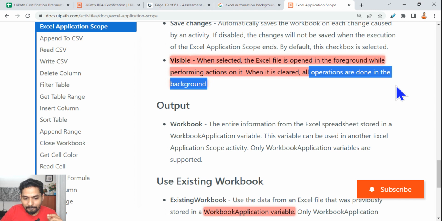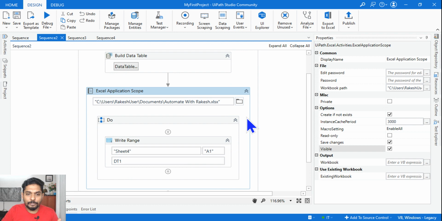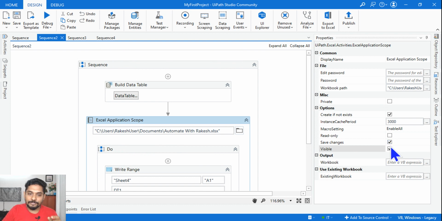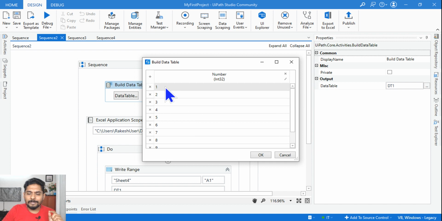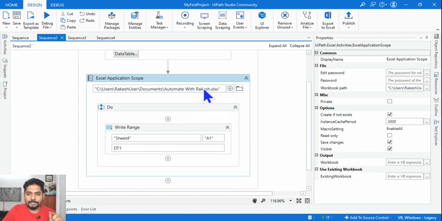So let's have a practical look at it. If you don't like to design, if you would like to simply watch it on the video, it's fine. All that is required is for you to understand the property and its nature. What I have done is create a build data table, and I am simply writing 1, 2, 3, 4, 5, 6, 7, 8, 9, some numbers. This is getting stored in DT1, and I'm using an Excel application scope pointed to an Excel file and writing in one of the sheets. That's it. Here, I have made it visible.